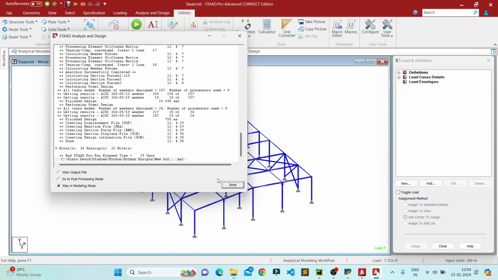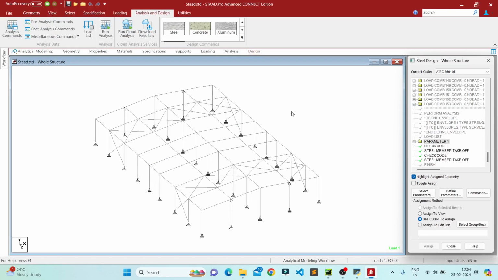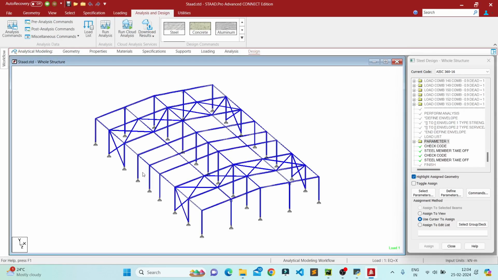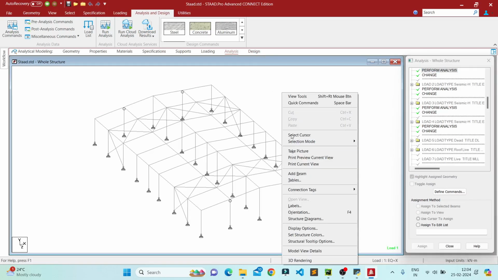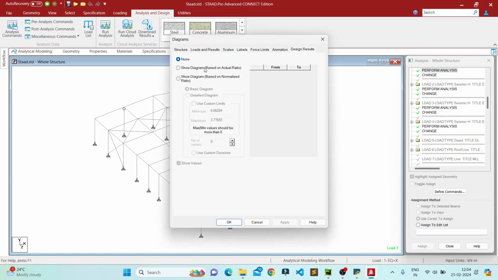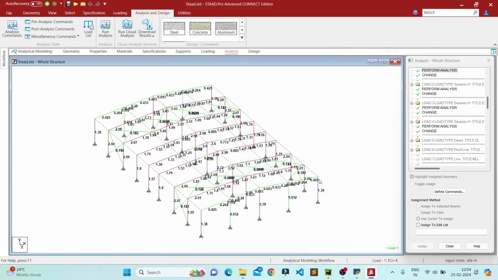Our model has run without any errors. We are getting a few warnings. The warnings are because we have given only the minimum sections to all members, so it's not passing in every case and it's failing. Once you optimize it, you will be free from all those warnings also. So that's it. Now your 3D model is generated in a fraction of seconds.